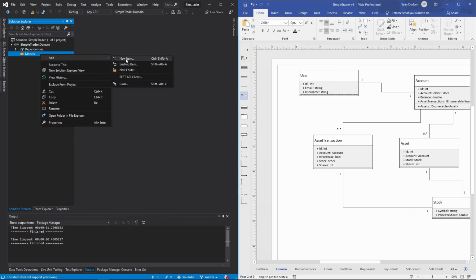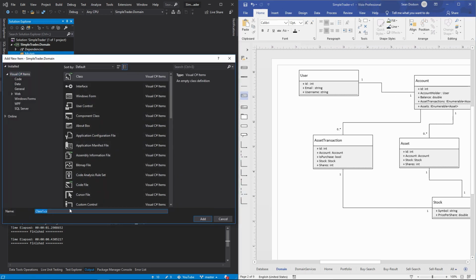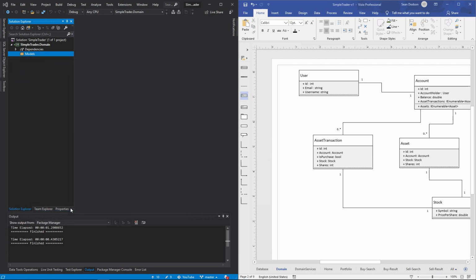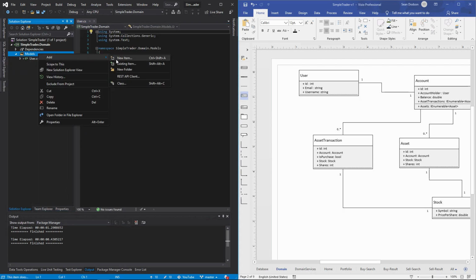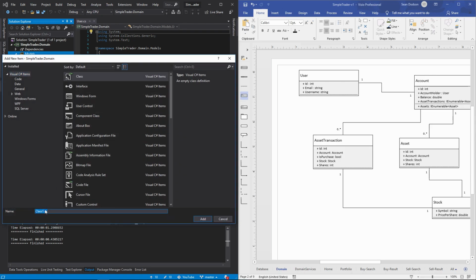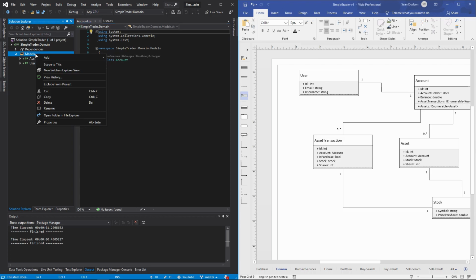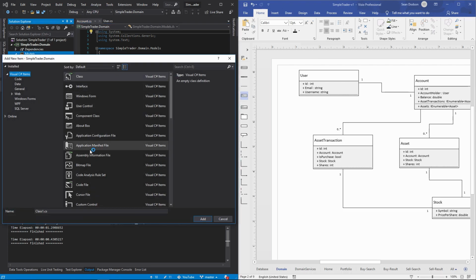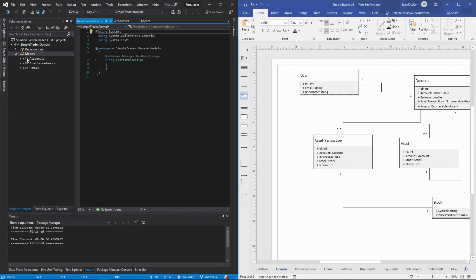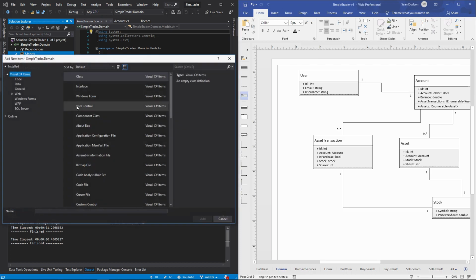So we're going to have a user. We're going to have an account. We're going to have, let's just do AssetTransaction for now. And we'll leave all the other stuff. Well, let's do Stock too. We're going to have a Stock.